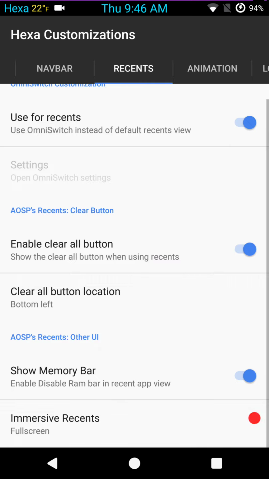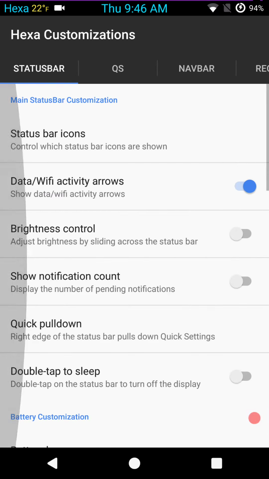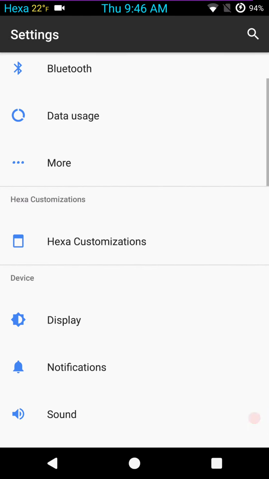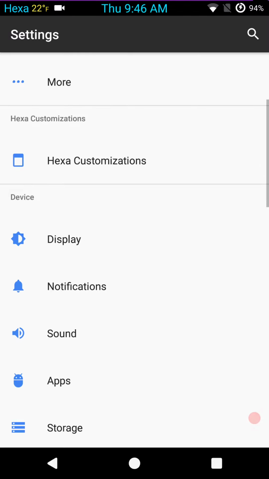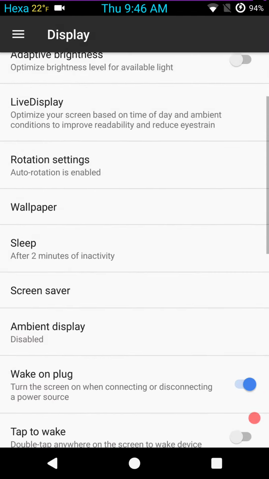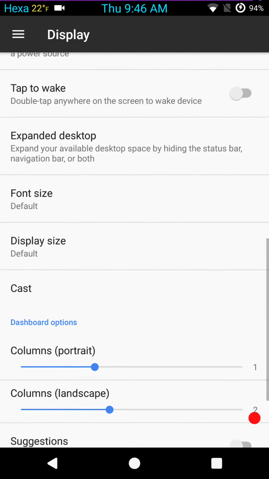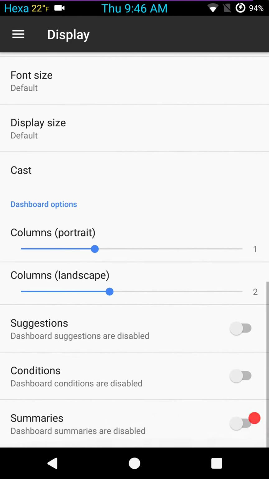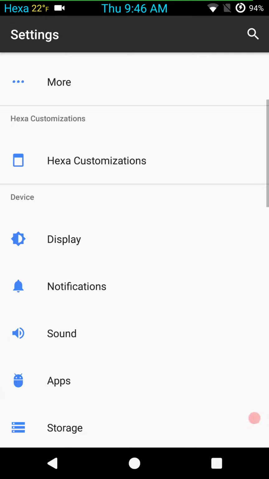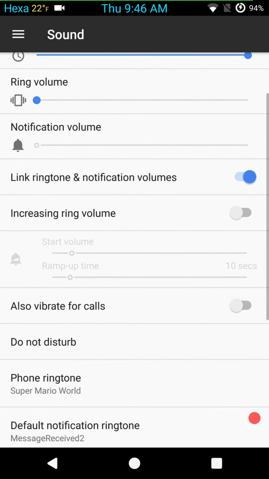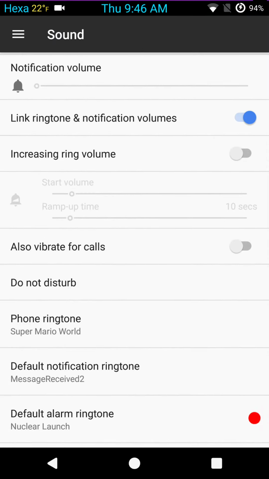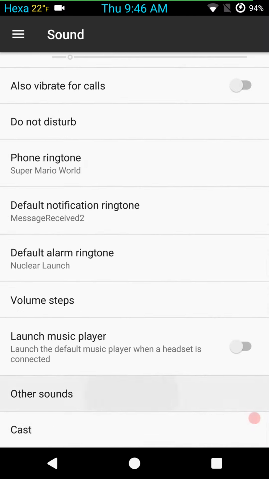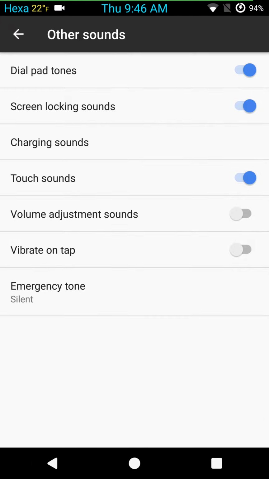So that's pretty much it as far as the Hexa customizations go, which is a lot of custom features. We'll hit display real quick, just so you guys can see it. I'm not going to go through everything on this. They do give you the columns as far as your dashboard goes, in both portrait and landscape. Then your sound settings, again, are very standard. You do have the link ringtone and notification volumes. I like that feature. And these are your other sound settings.